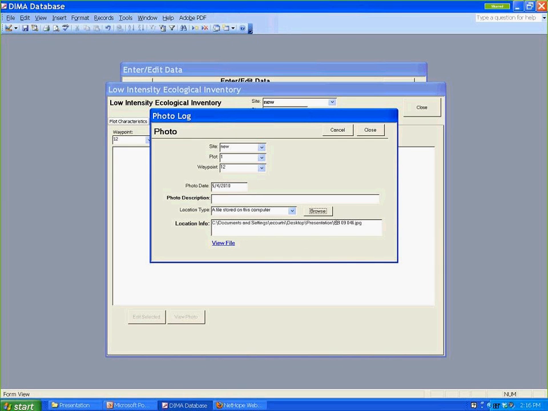At this point, it's linked to that photo, and we can give it some sort of brief description. Maybe we're looking at road disturbance, for instance. Maybe our project has to do with that. And just to double check, we can actually view the file at this point to make sure that we've linked to the correct photo.